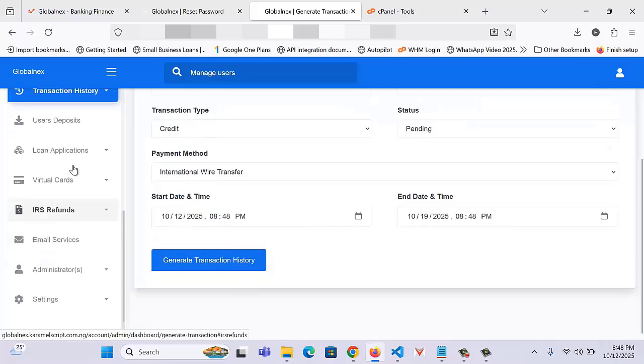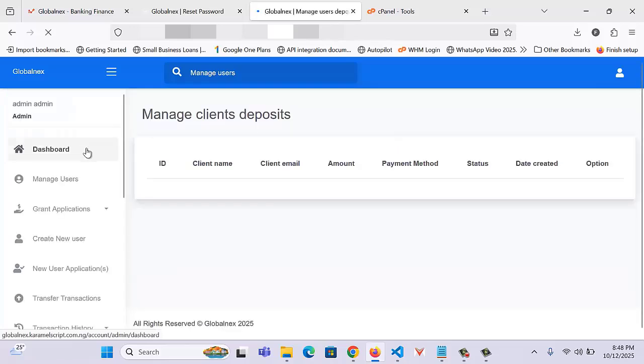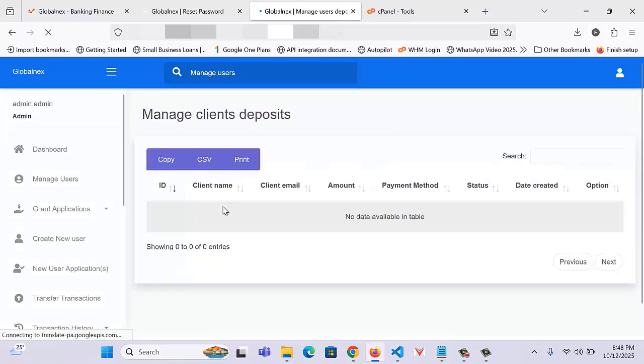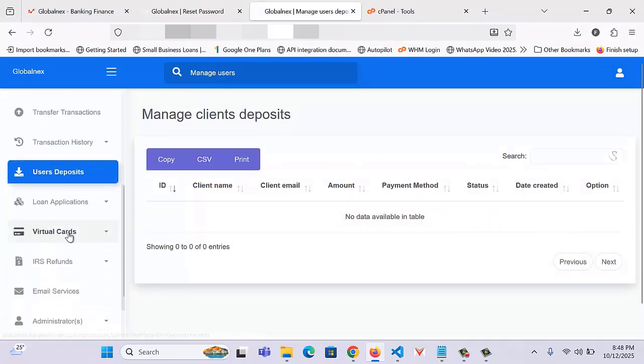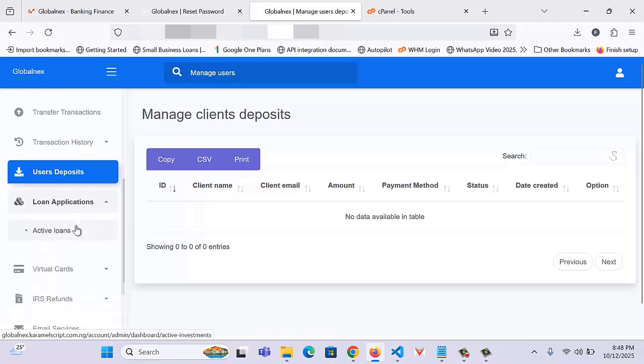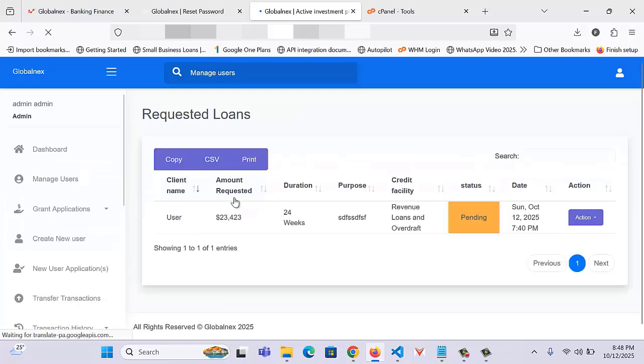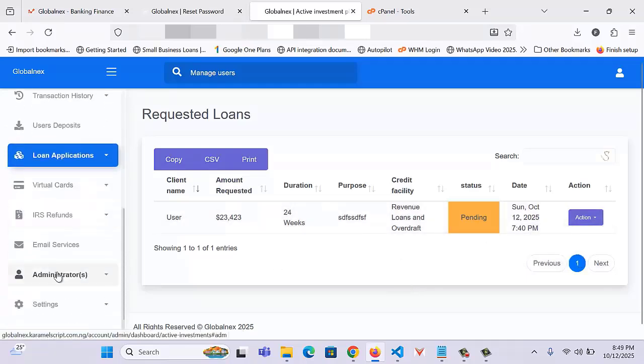Let's go to the next part, which is user deposit. User deposit will be users that have actually deposited on your site. As you see it right there, you can either approve or reject it. We have loan application. Active loan will be users that have submitted a loan. I think this was the one I did today. Yeah, I did this. You can view more action, then you can choose to either reject or approve that particular loan.